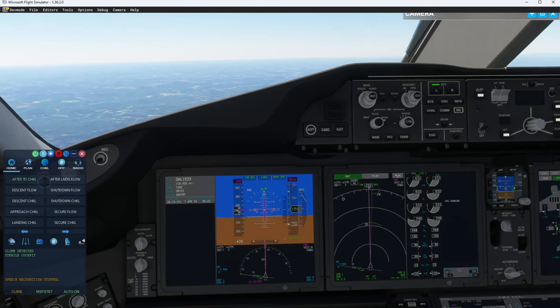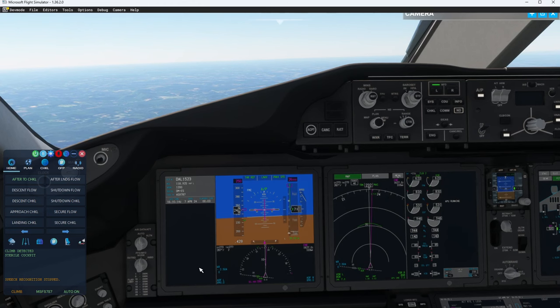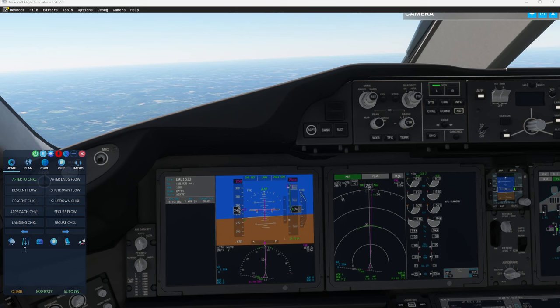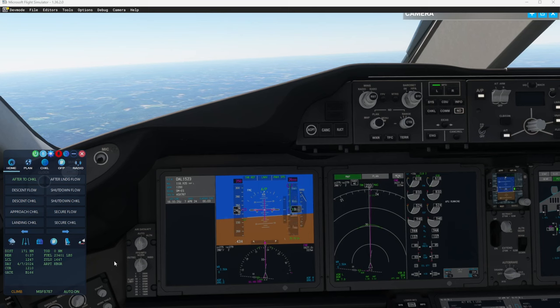Climbing now, heading direct to Kennebunkport. Again, guys, to clear the messages, all you have to do is double-click here and double-click here, and you can clear the message. There's our approach information, or our arrival information.